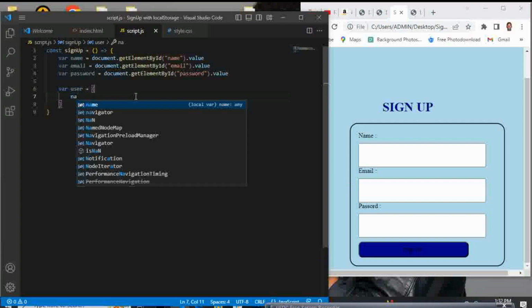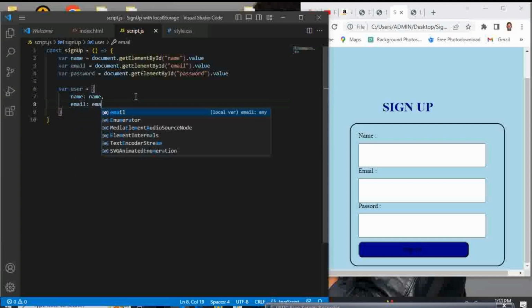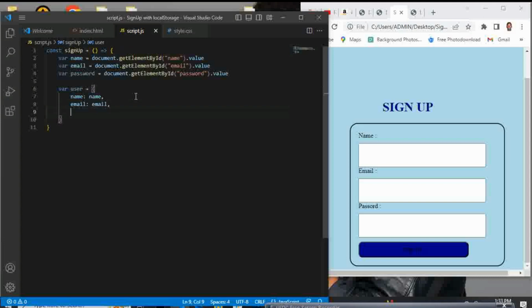For the user will have a name. For the name will be that name we mentioned, and then for the email will be that email we mentioned above. For the password will be password we mentioned above.